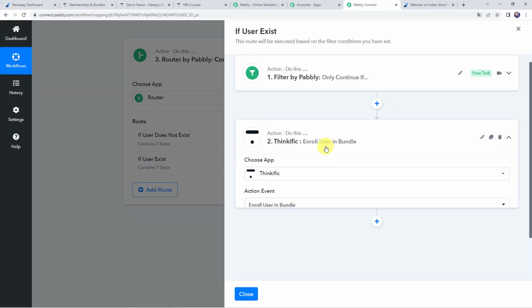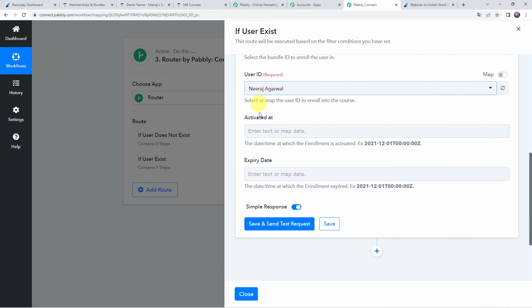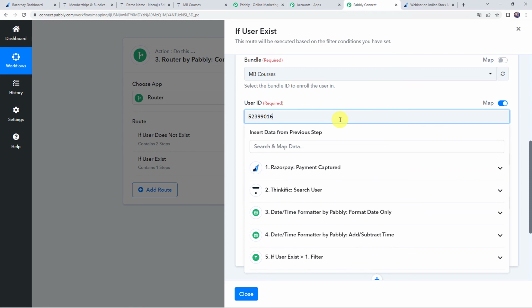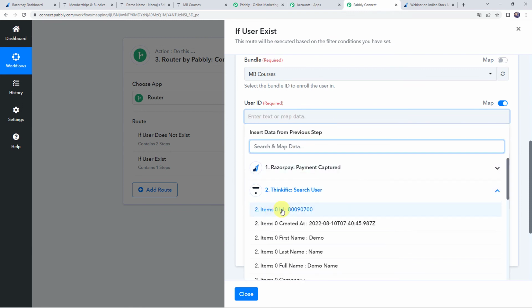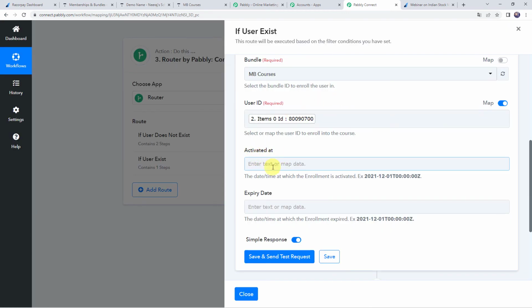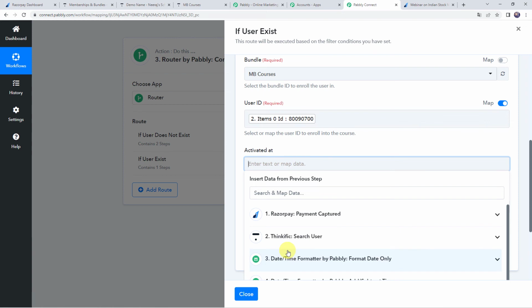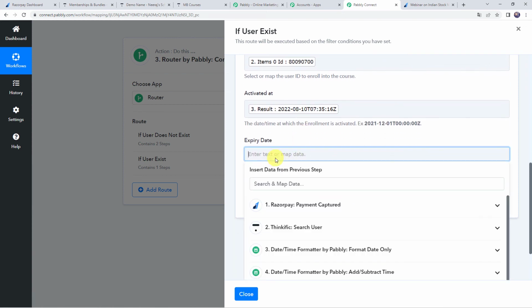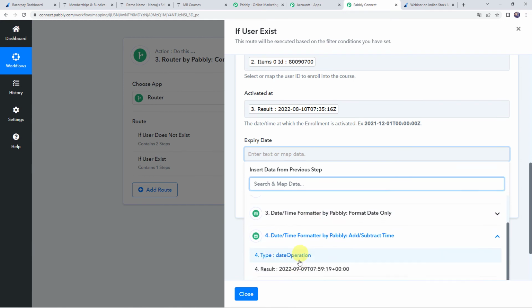And here, come to enroll user in bundle, and here let us map the user ID. For mapping, click on this mapping button. Just remove this data, and here we'll be mapping the user ID from our second step. Okay. Now again we have to give the activated add date over here. So let us come to date and time formatter, and from here we'll be mapping the date, and in the same way we'll be mapping the expiry date also.